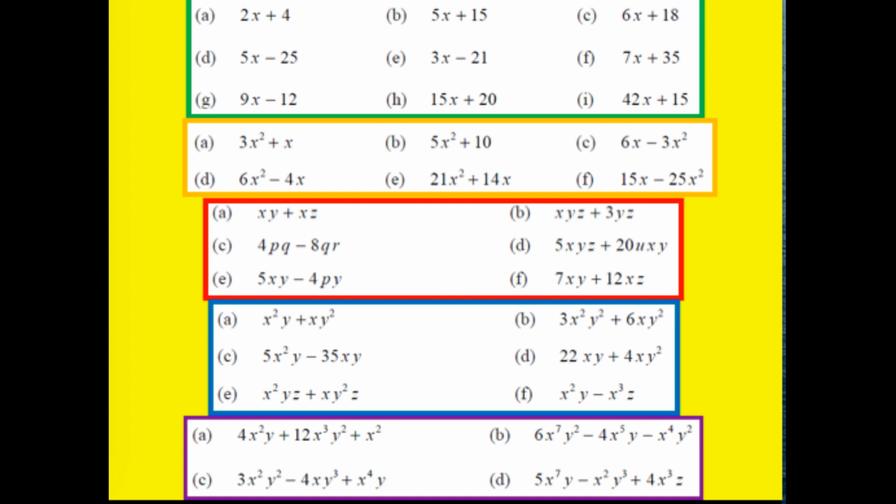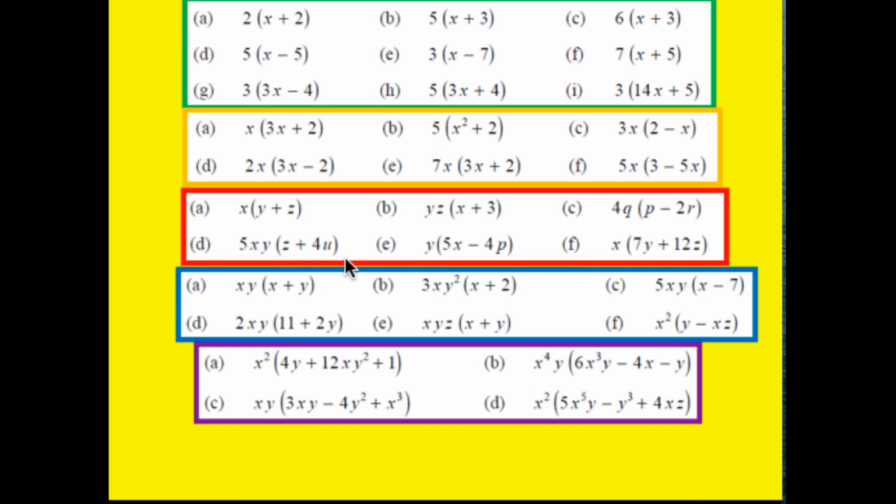And I'm going to pop the answers up for these. So mark those in green. They do get harder as you go further up.